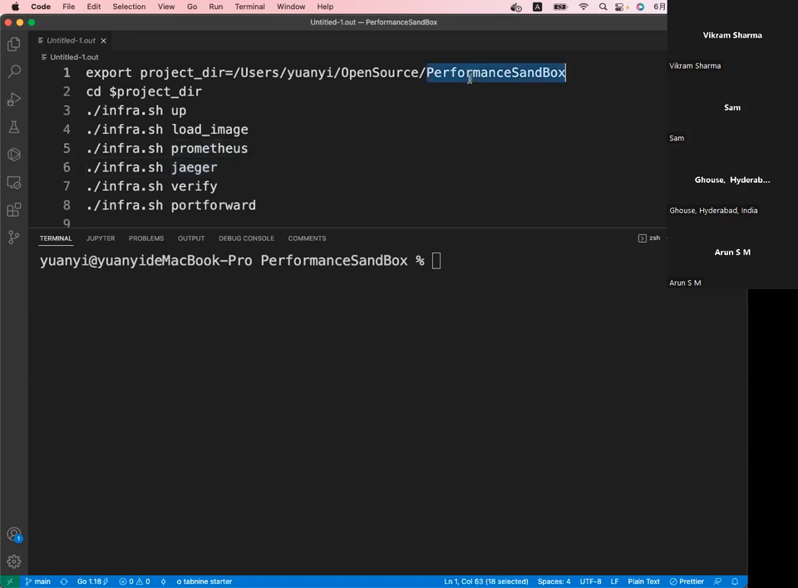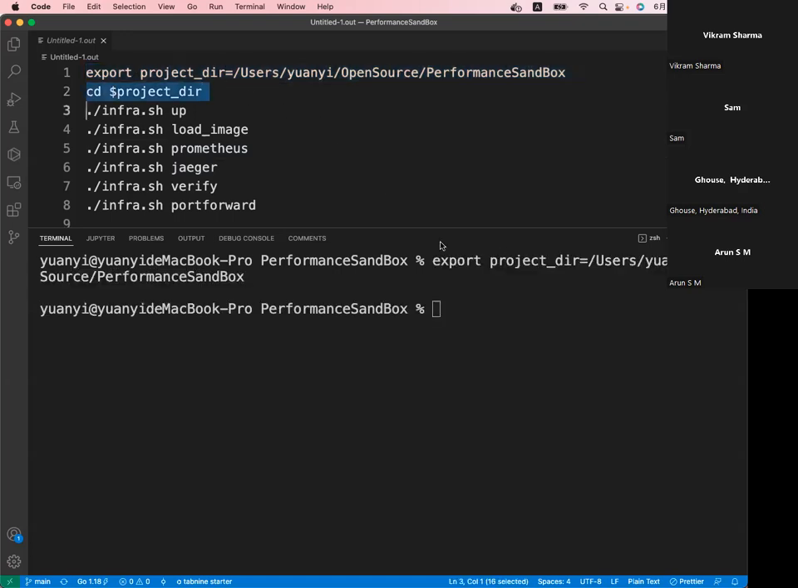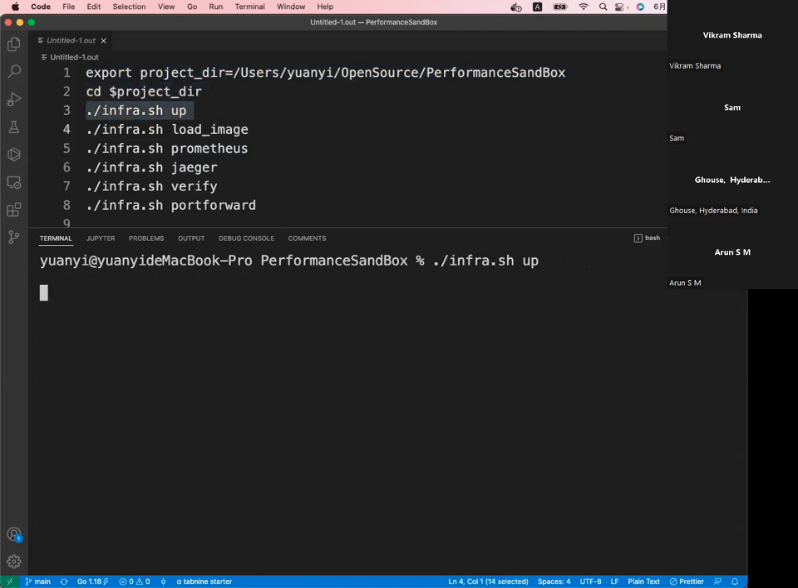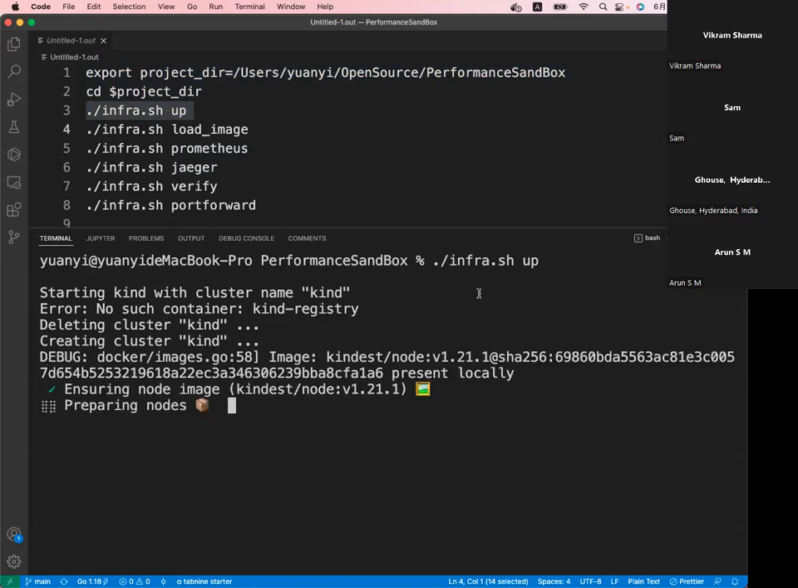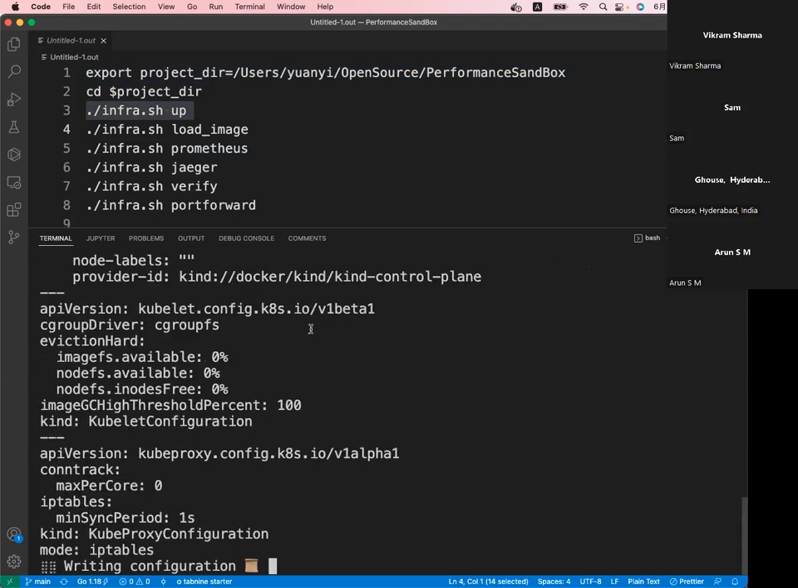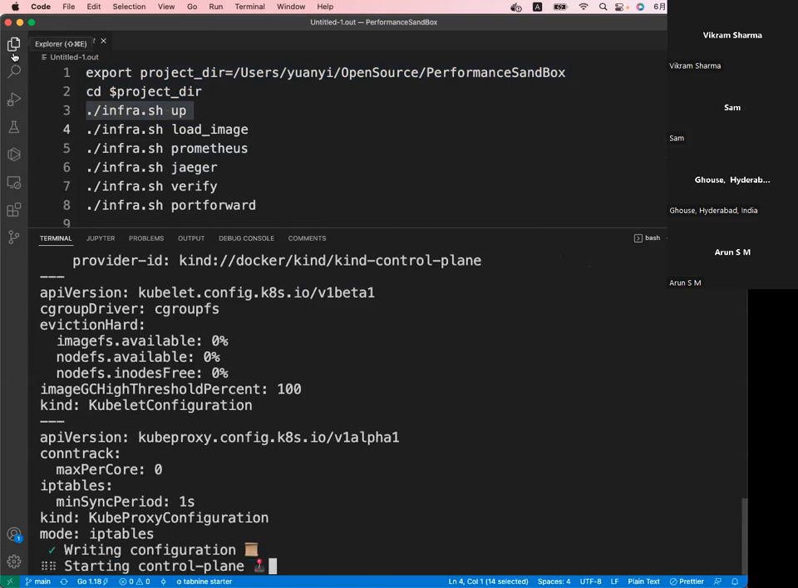Okay, so I'm going to move on and show you something with Jaeger and Grafana. First I do some cleanup and start the infrastructure, starting a Kubernetes cluster via kind with a local registry. So this is the first step. Let's discuss some latency related questions with Jaeger later.